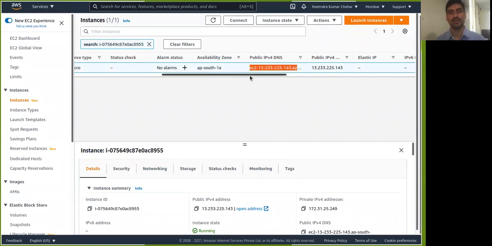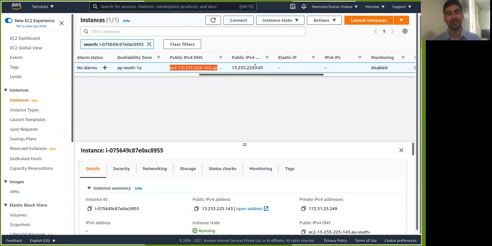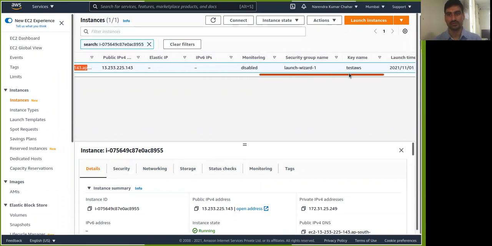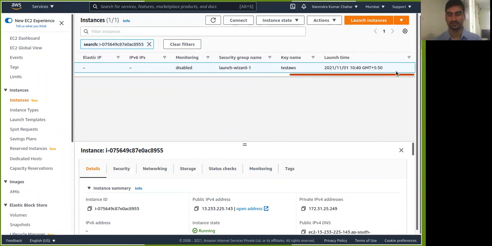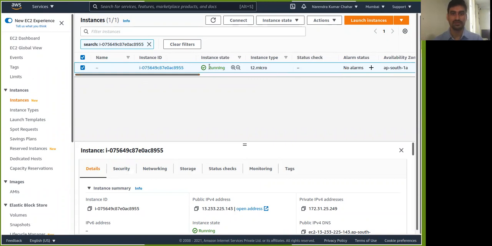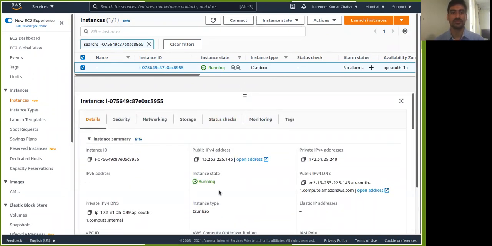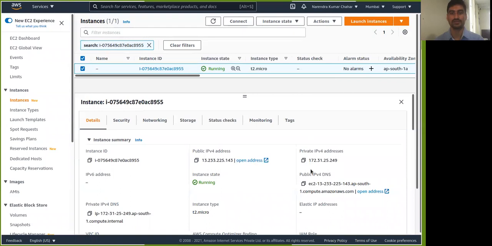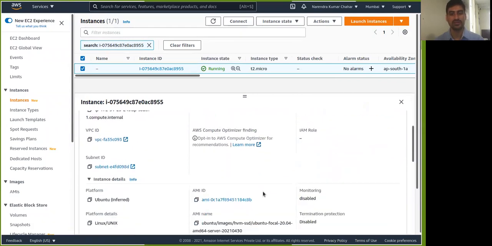This is the public IPv4 DNS and IPv4 address. This is the launch time. We can see it's running right now. When the status check is 2 by 2, then it will be available. Down here we can see the configurations, the IPv4 address, and all the things.